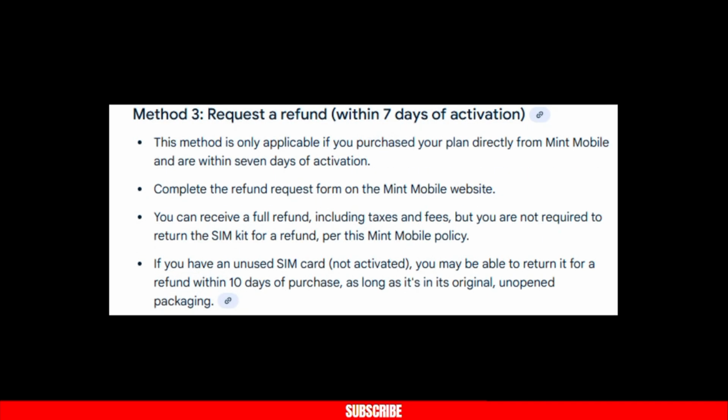Method number 3, you can request a refund within 7 days of activation. This method is only applicable if you purchased your plan directly from Mint Mobile and are within 7 days of activation. Complete the refund request form on the Mint Mobile website. You can receive a full refund including taxes and fees, but you are not required to return the SIM kit for a refund under this Mint Mobile policy.